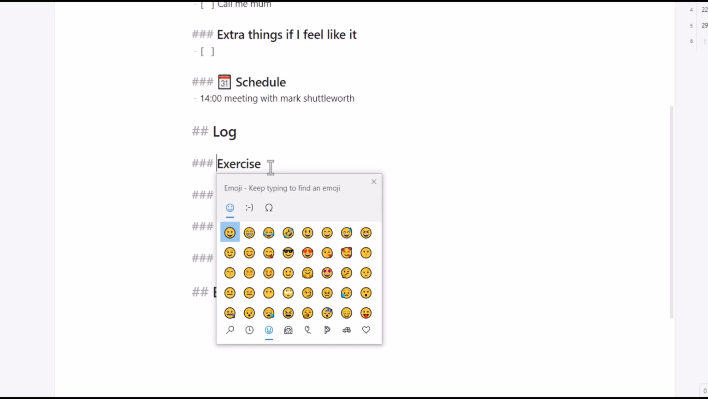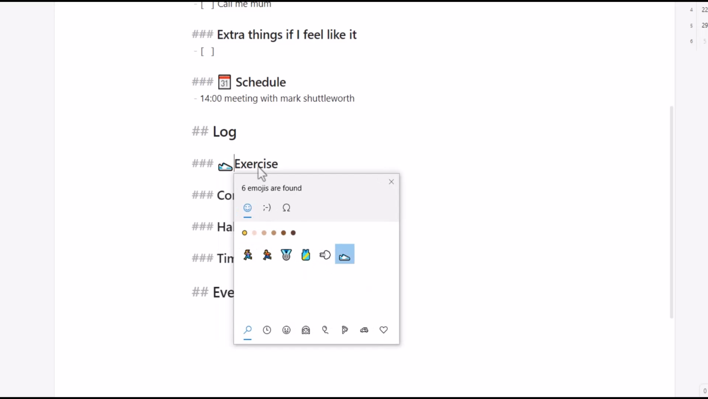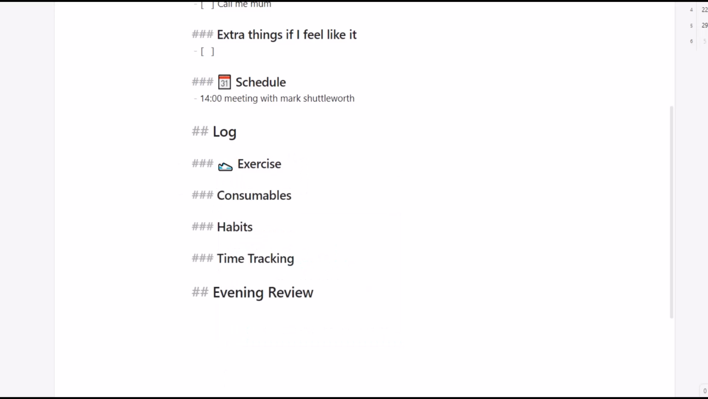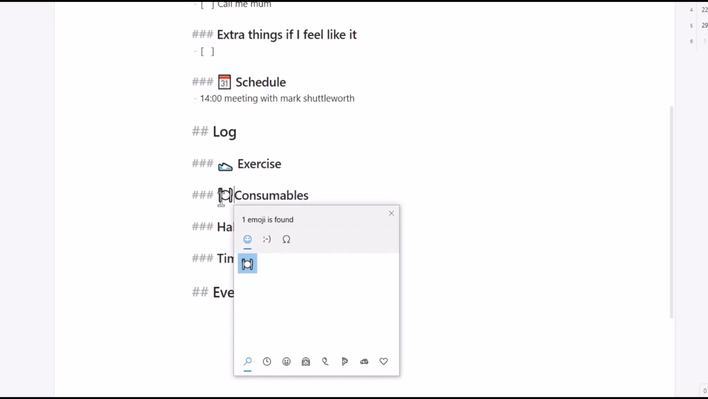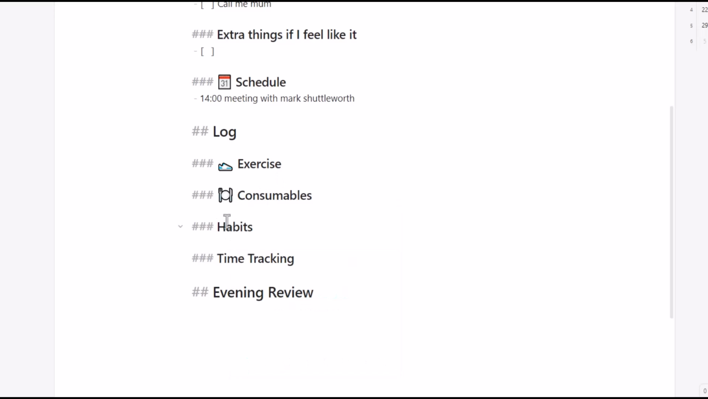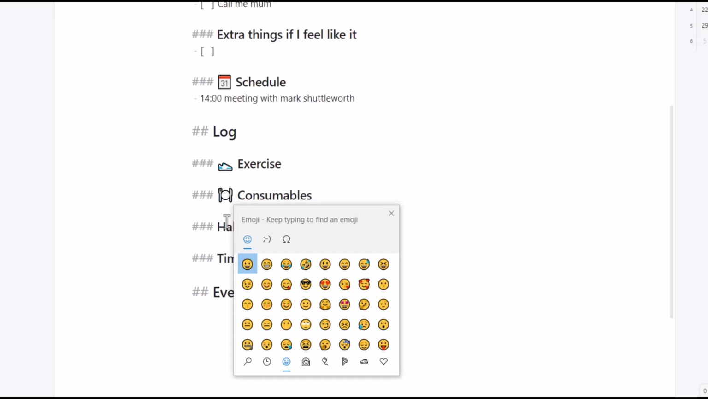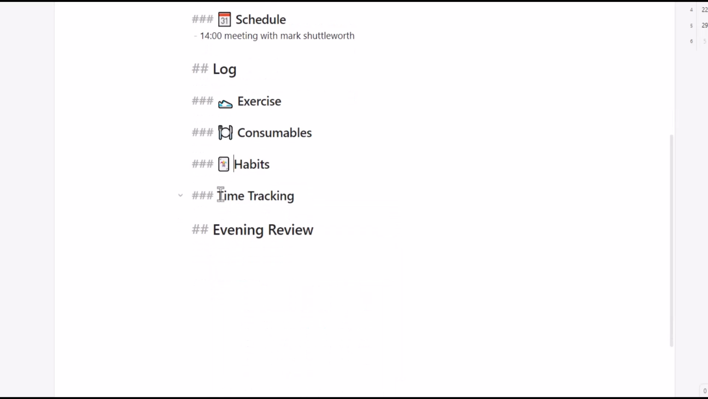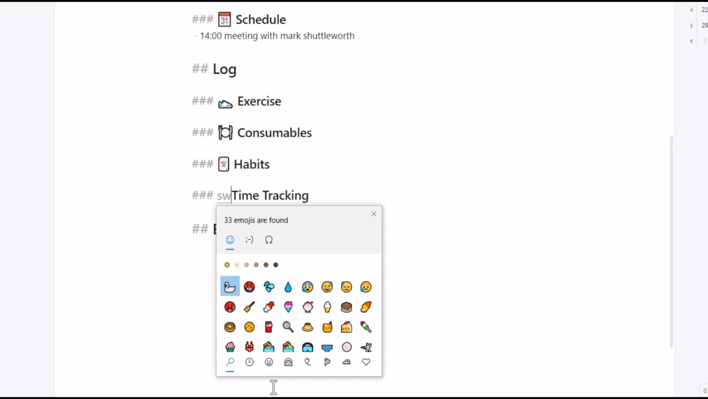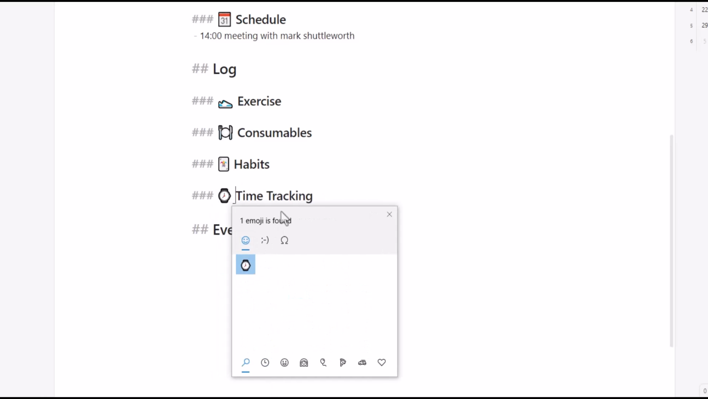So for exercise, let's go for a run, and a shoe signifies that it's exercise. Consumables, I would say that would be knife and fork, so plate. Great. Then we have habits, that is how you pronounce it, and don't know why the Joker card is coming up here, but let's go with it. Time tracking, let's go for stopwatch, and that looks good to me.